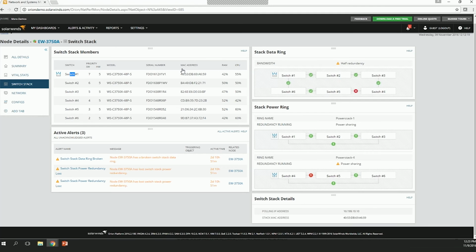Another note is we do get requests fairly frequently about adding other vendors, and that's something that we're thinking about. If you have specific switch stacks in your environment that aren't covered by the Cisco switch stack monitoring, please do shoot us a message, either via email or even in the Q&A, and let us know, and we'll think about how to add that.